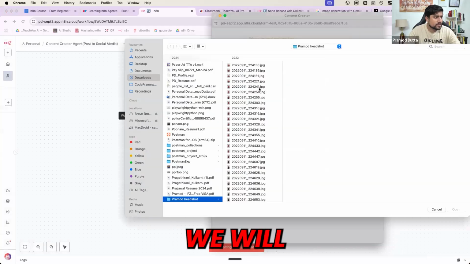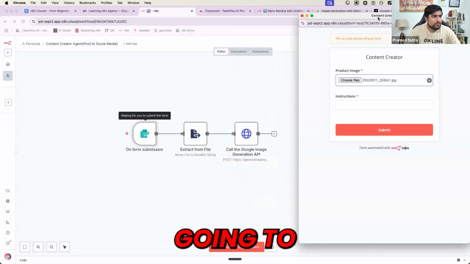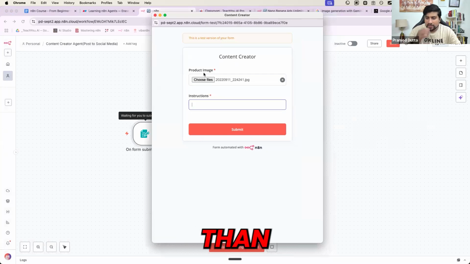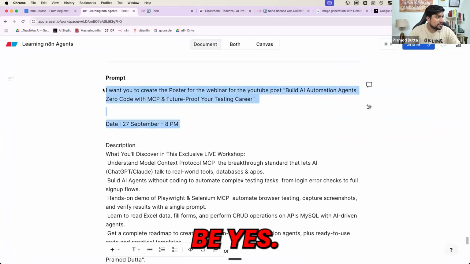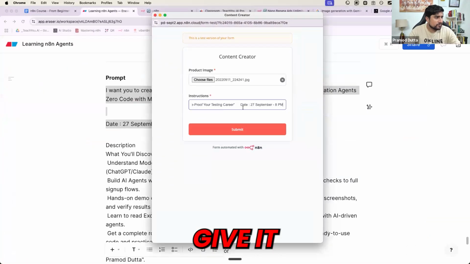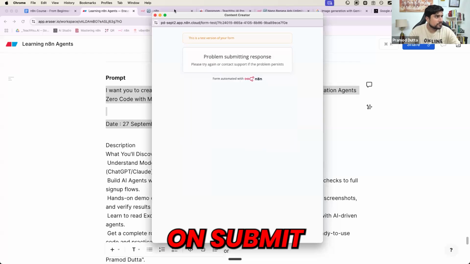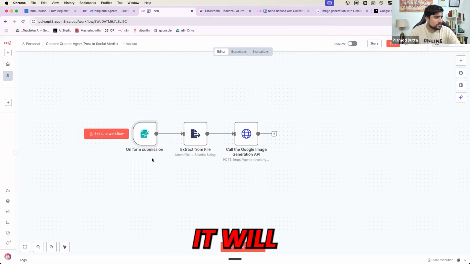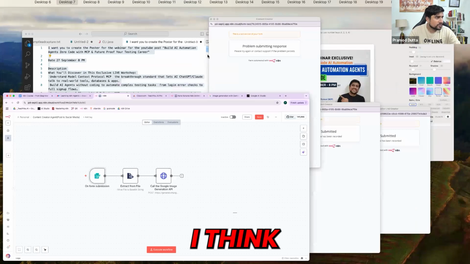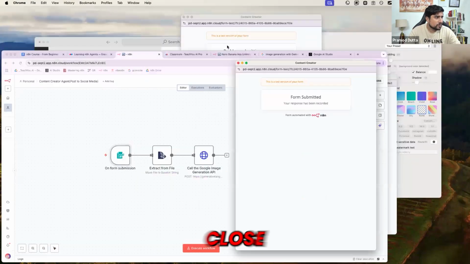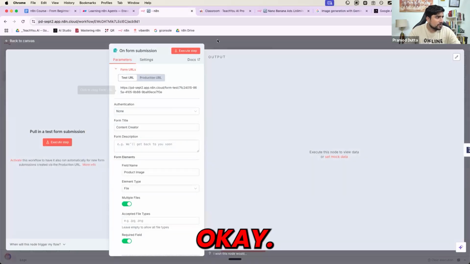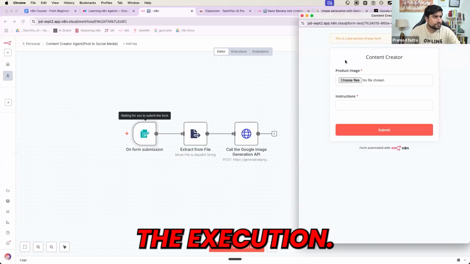So now we will select an image. I'm going to give a very simple instruction. Rather than giving a complex instruction, let's try to give a simple one. I want you to create a poster with the image where we have a webinar. So click on submit. That's it. Let me close the previous one also. Okay, so let's run the execution.